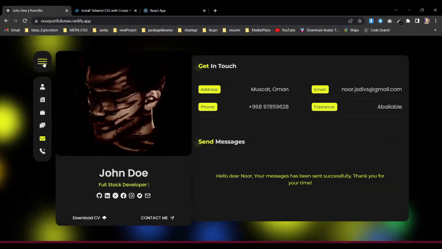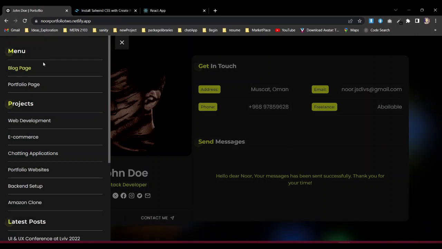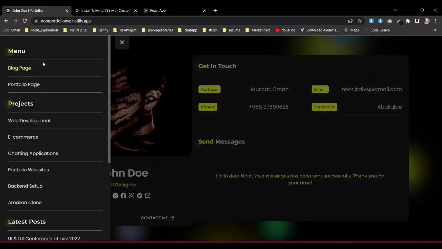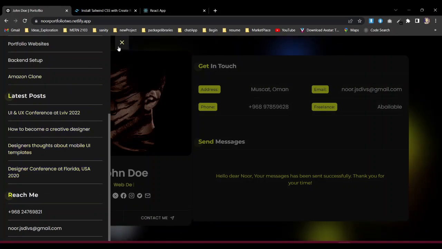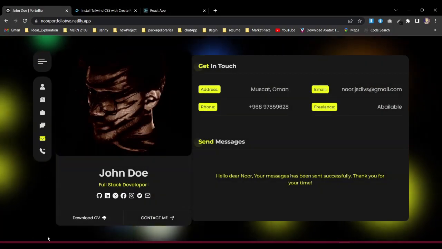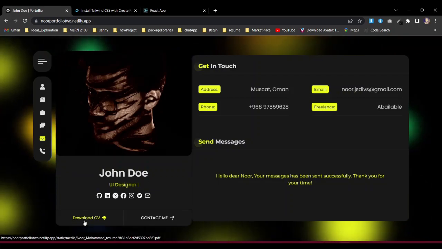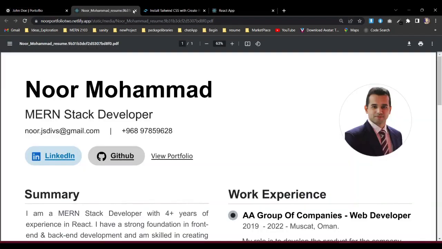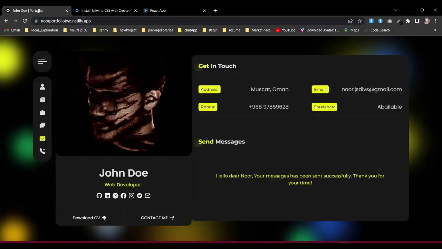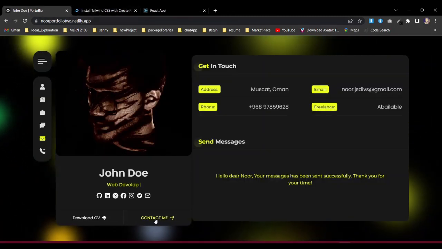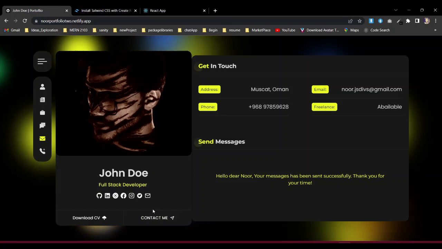And also here in the navbar you can have all the menu available, and you can showcase your project portfolio, everything here. Also if you see the download CV, once you click it, it will open in another tab, and you can give your CV there. And in the contact you can just put your emergency contact.